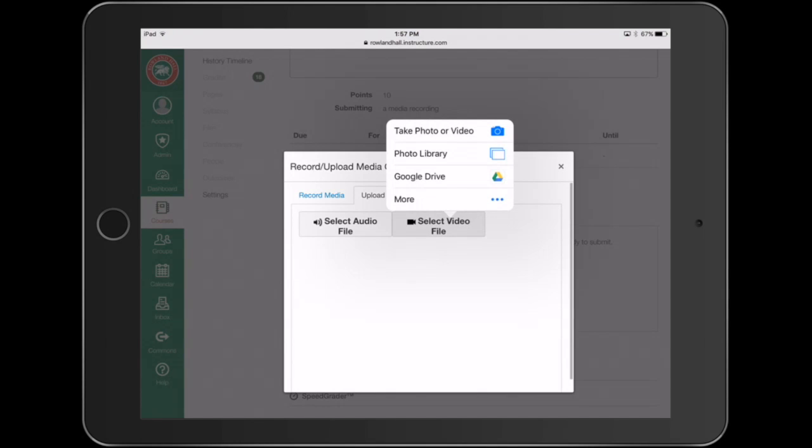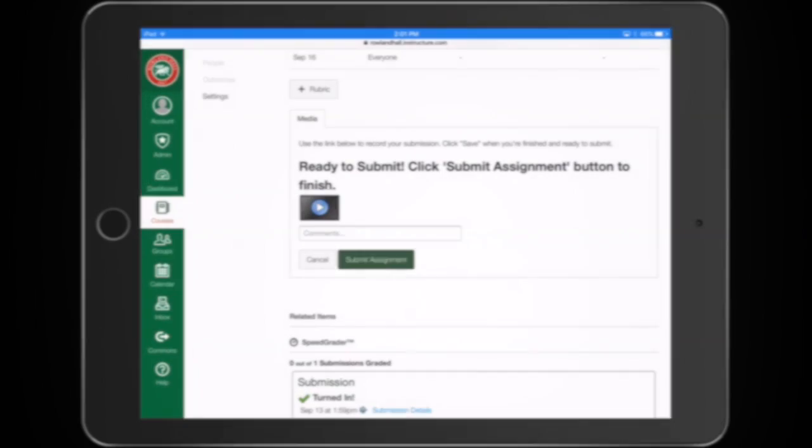I have four choices. I can take a photo or video right now that will submit the photo or video back to Canvas, or I can use the photo library. If you select photo library, it will find videos from your camera roll. Those are the two that I recommend. So go ahead and select the video.